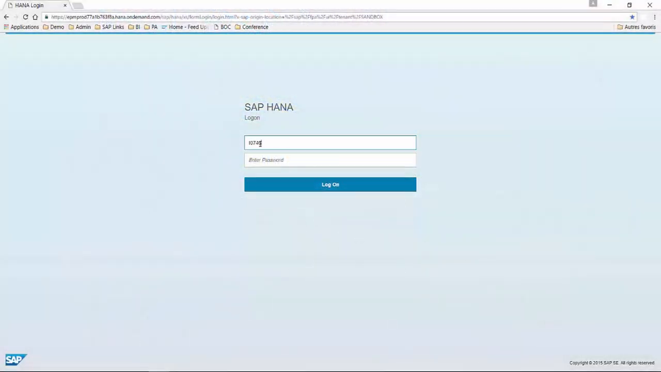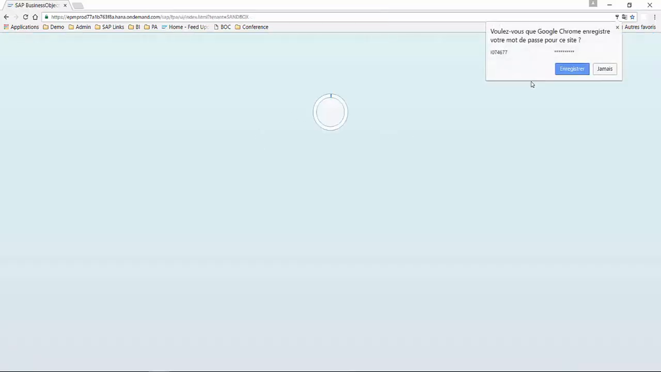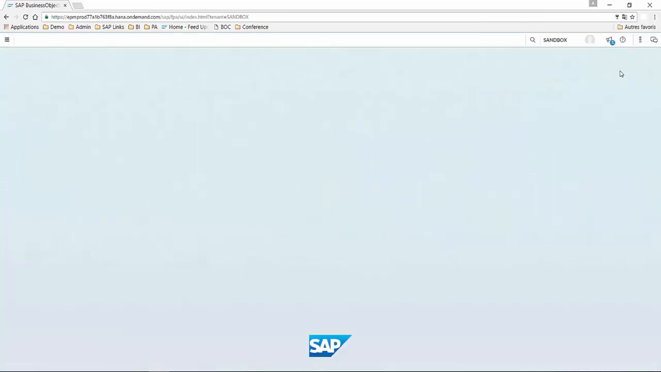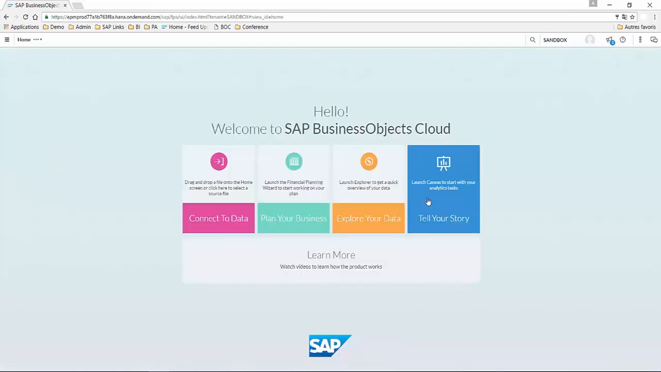Today we will show you how we create a data model into the Business Objects Cloud environment. So I just connect to the cloud, giving my credentials. We can make sure that your single sign-on and Active Directory could be embedded.